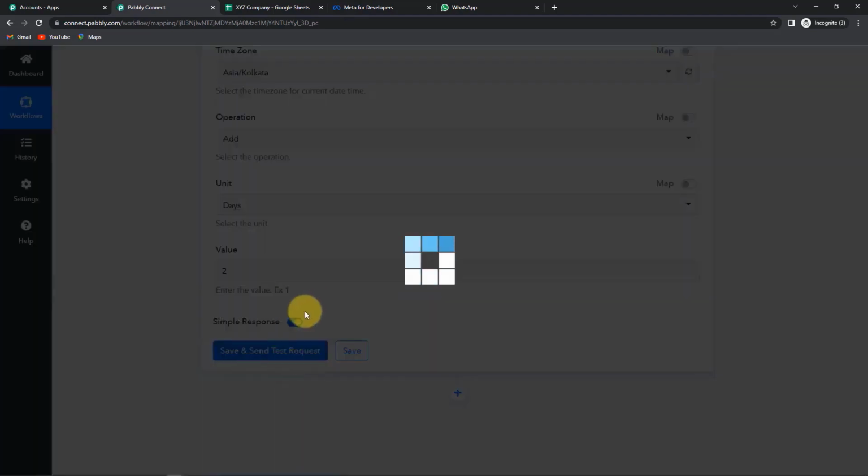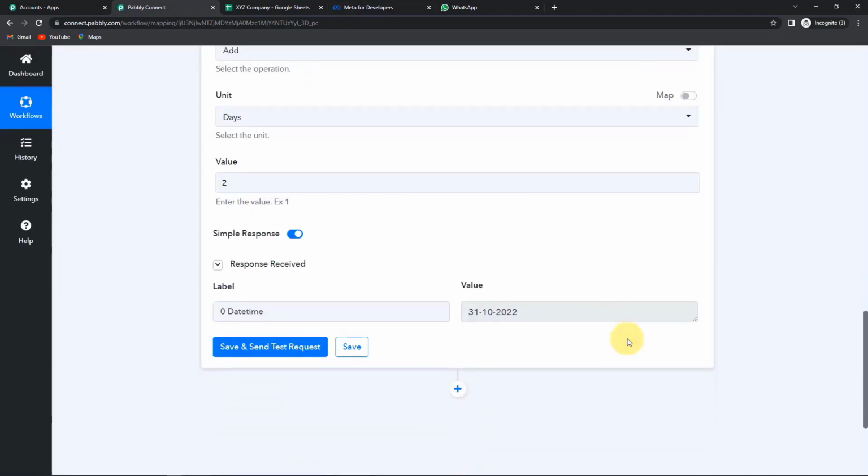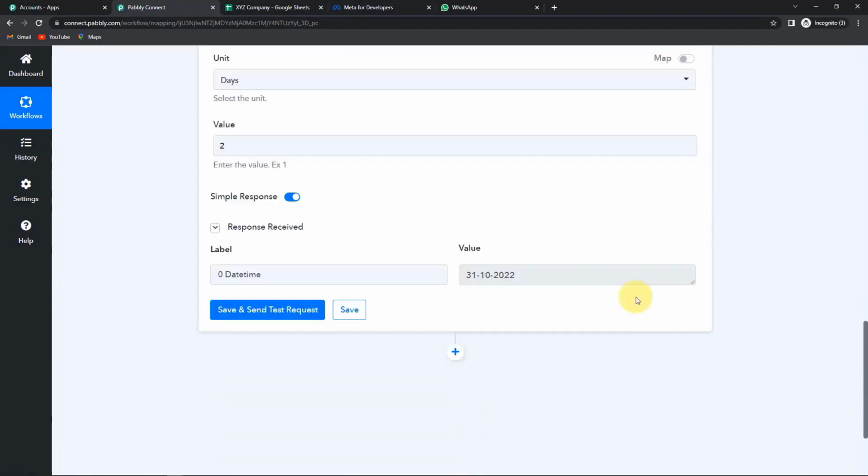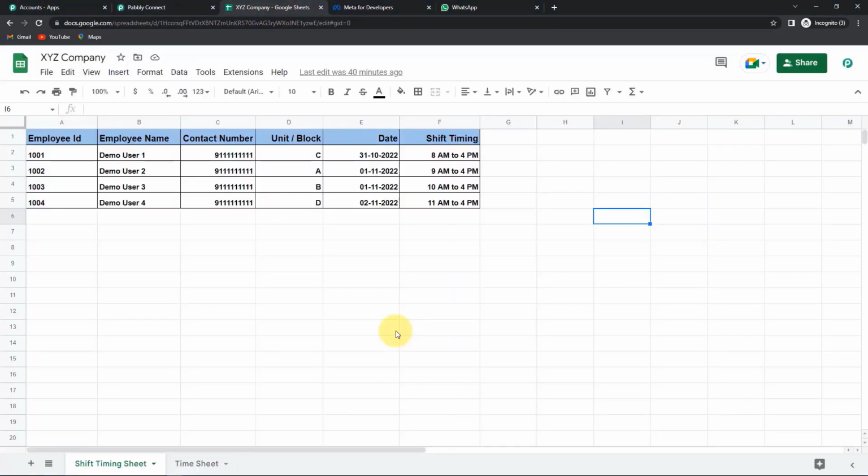Now I'm going to click on save and send test request. So if today is 29th of October, this workflow is going to check the date which is 31st of October in your Google Sheet. So once I have received this date, now I wish to have a look in my Google Sheet. So let me show you the Google Sheet that I have created. So this is my Google Sheet. Now how my workflow is going to run: it is going to check for the date and look for 31st of October. So if there is a relevant date, then the workflow will continue to run.